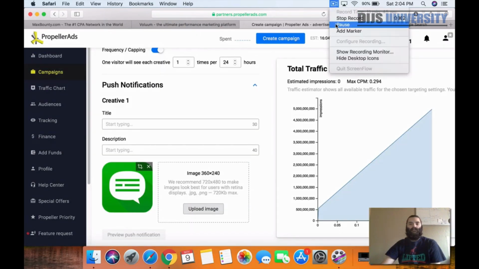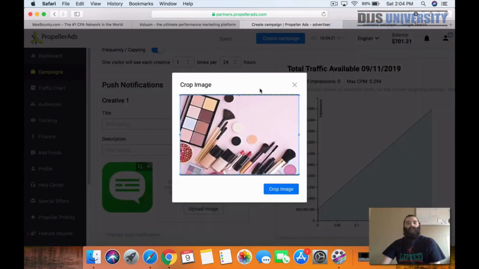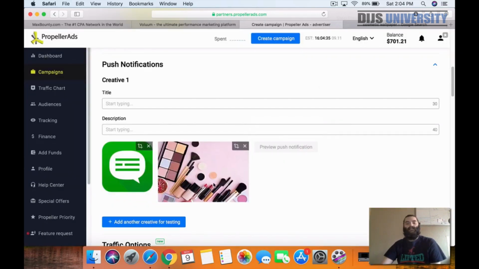Give me a second. It's probably going to mess around with it. Sorry about that, guys. If you aren't aware, Propeller Ads has issues on Safari sometimes, and I just forgot. I should have done this on Chrome. I don't know why I did it on Safari. So you can just go ahead and upload this here. This would be like a desktop image that would pop up, or you can create your own with Canva or some other resource.